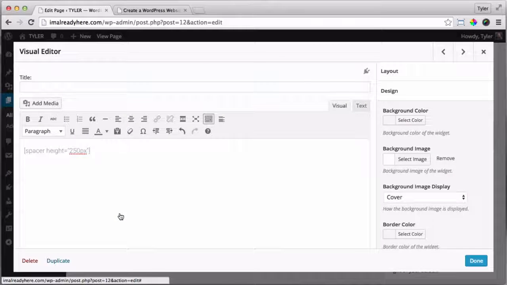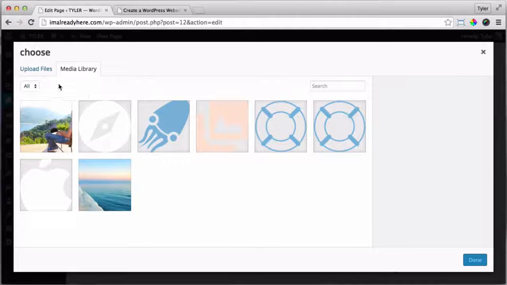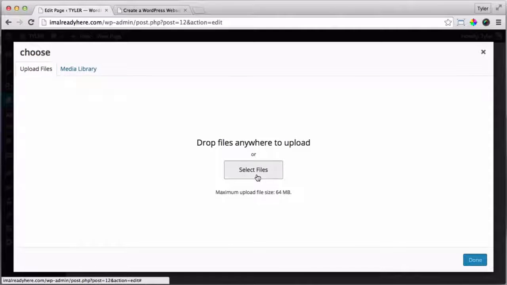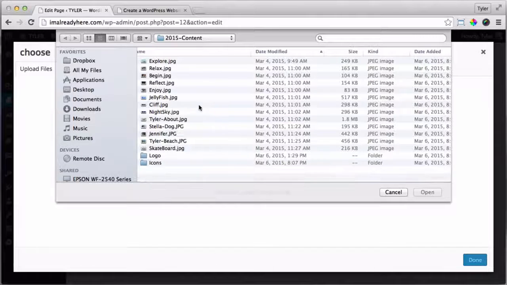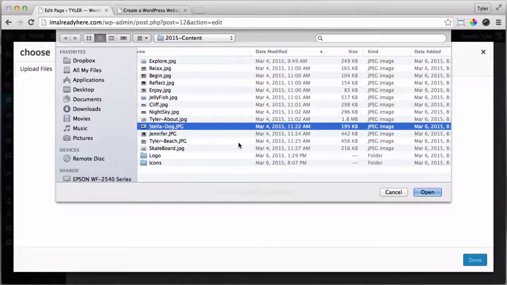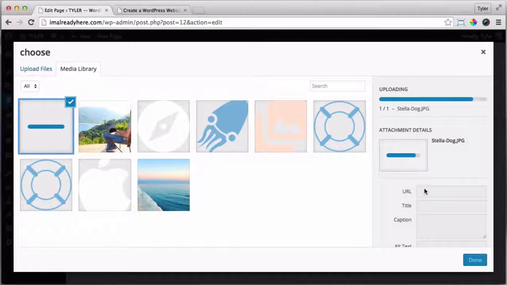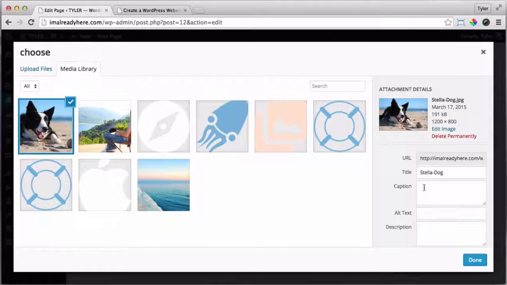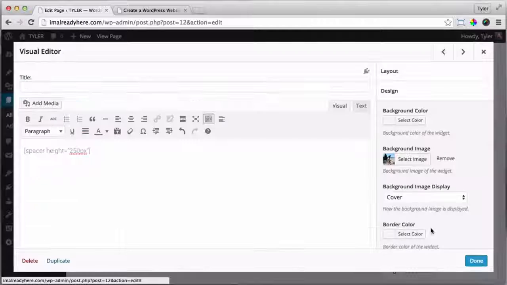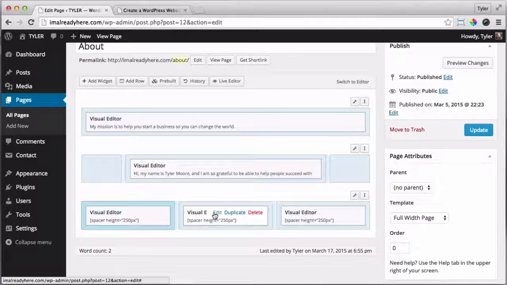Now we can edit this, and let's upload, make sure this is cover, upload Stella first, my dog. All right, so select image, go upload files, select files, and let's go to Stella. All right, that's all done. Press done and done.